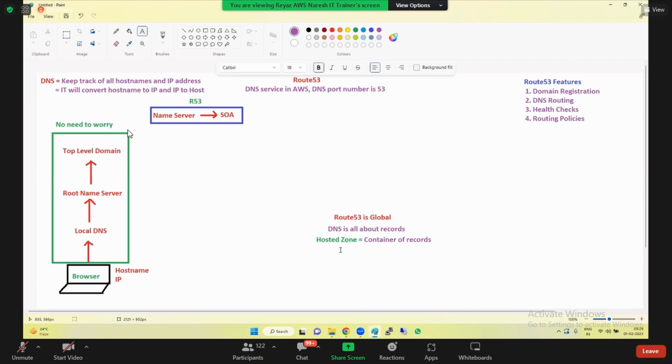DNS is all about records. In Route 53, we need to go and create a hosted zone. Guys, the name of the hosted zone should be the same name as your domain name. Let's say, for example, my domain is boom.com. I need to go and purchase that boom.com in Route 53 first of all. Yes or no?